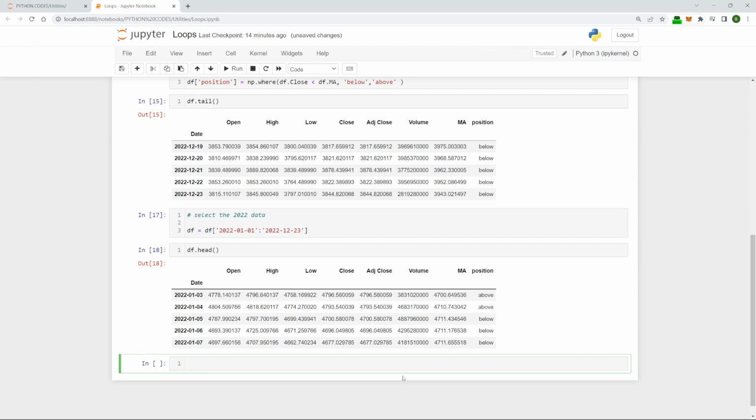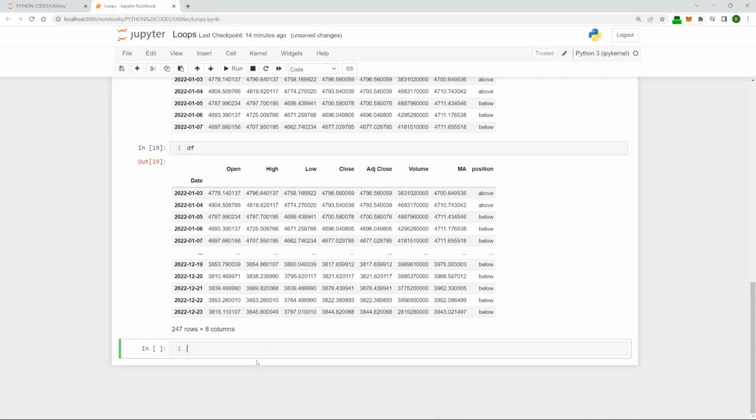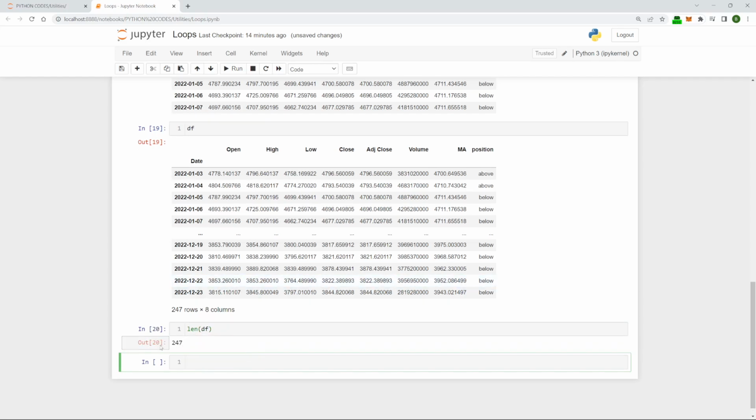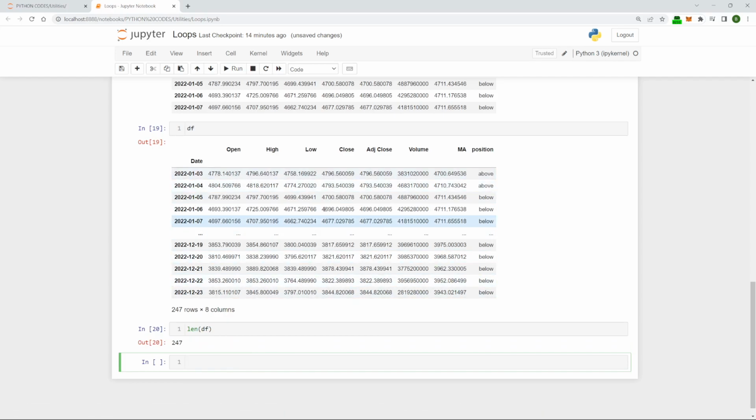Now, when we just type df and run that, it tells us at the bottom that we've got 247 rows. But another way to do that is to go len, as in length, and then the data frame, and that will also tell us that we've got 247 entries.